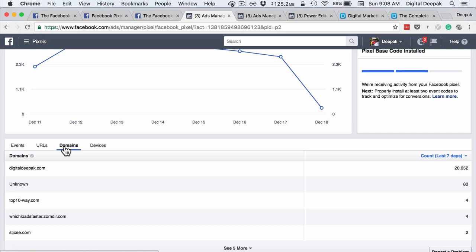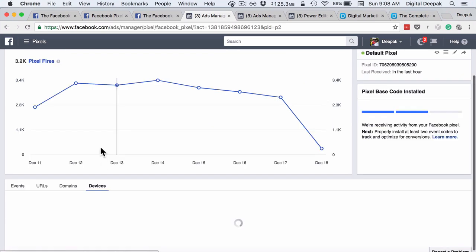And if you look at the domains, as I said, you can go ahead and install the Pixel on multiple websites of yours, and here you can see which are all the domains which are firing the Pixel. So here you can see 20,652 from my primary domain digitaldeepak.com, and these websites are basically spam. So sometimes some people copy your website code, put it on their website, and sometimes it gets fired in a wrong way, but you can safely ignore it. You need not really worry about it.